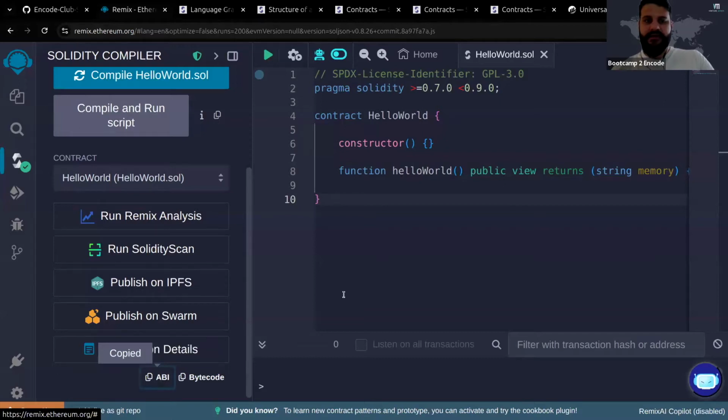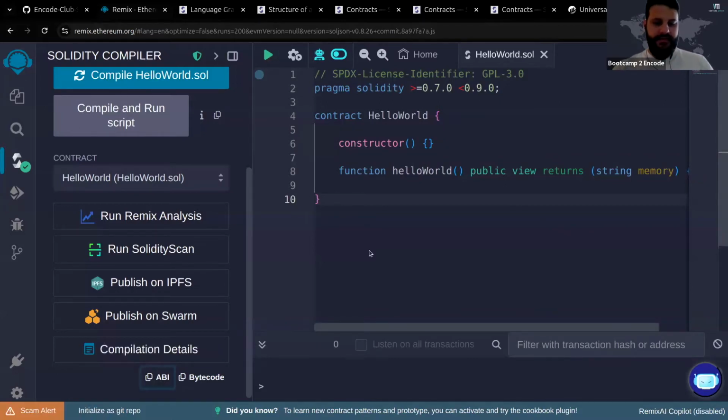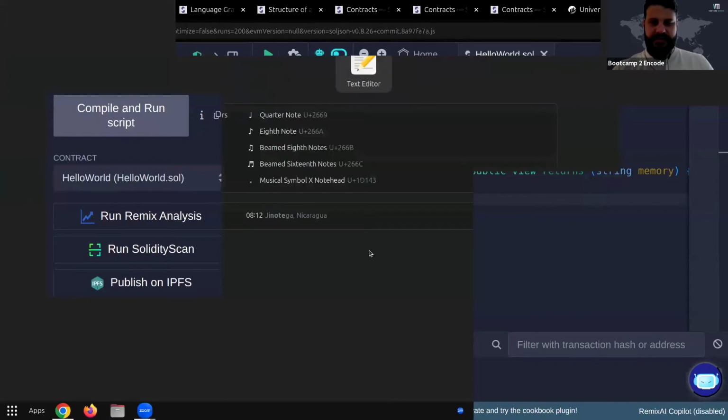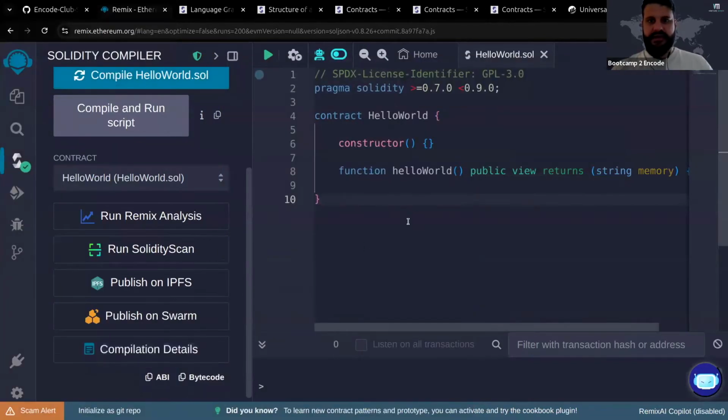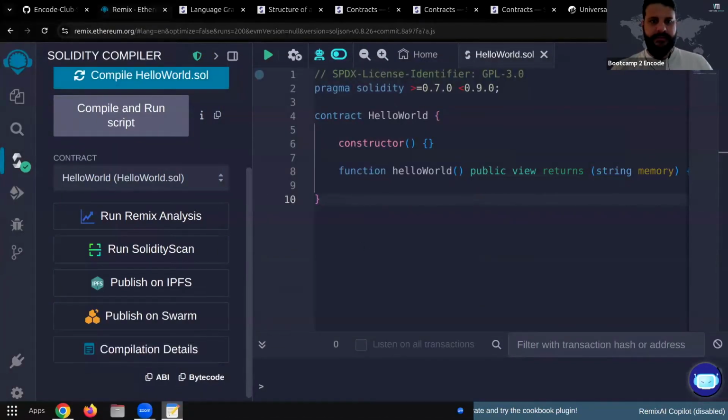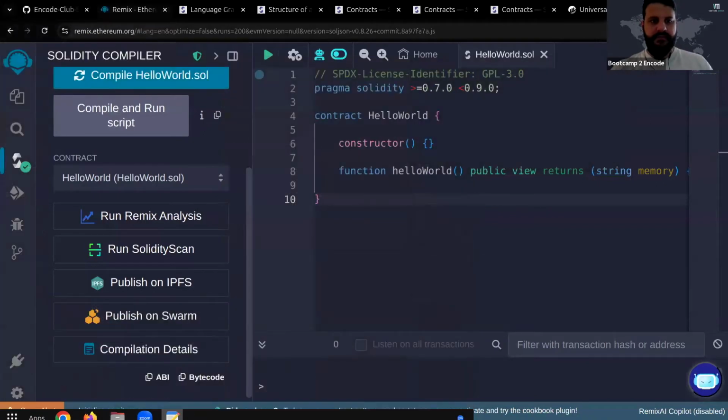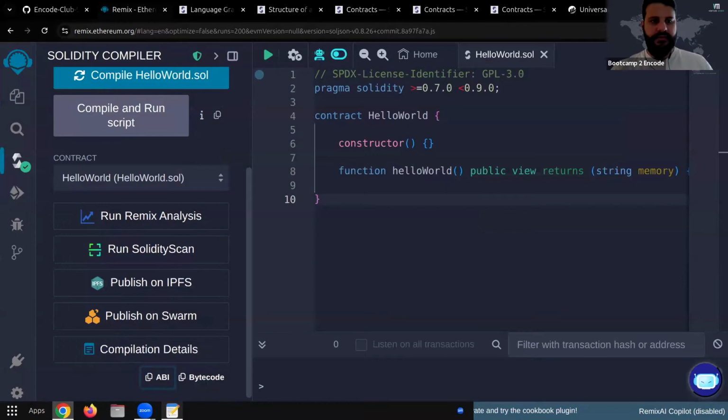The ABI, let me open my notepad, something like this. Okay, text editor, let me see. Yeah, I have a book open here. Let me open another tab.